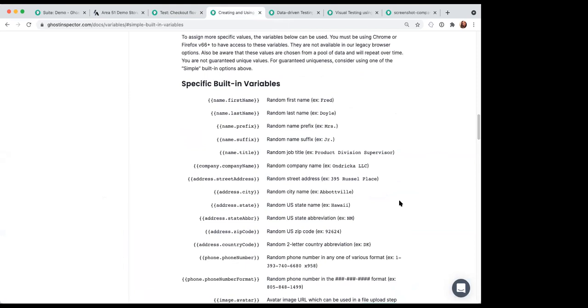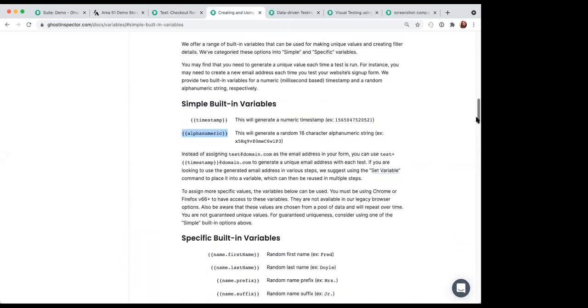You can also generate these yourself with JavaScript. And there are also simpler ones like timestamps and things like that, which can actually come in handy when you're using our email testing feature.